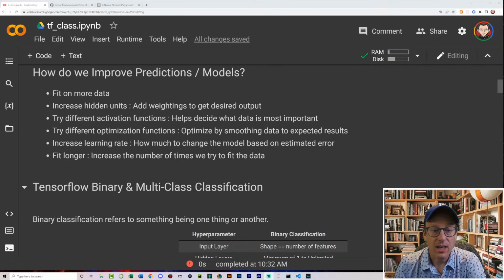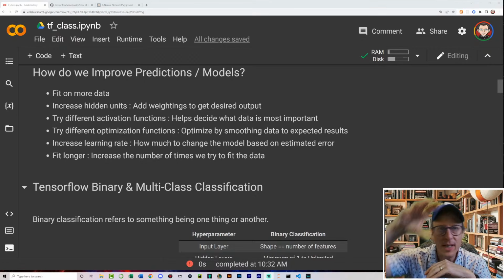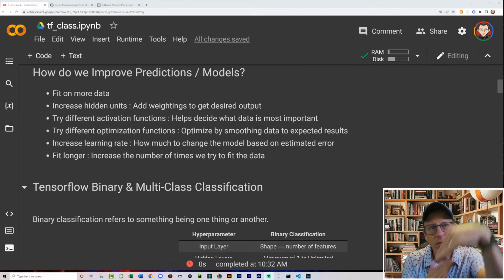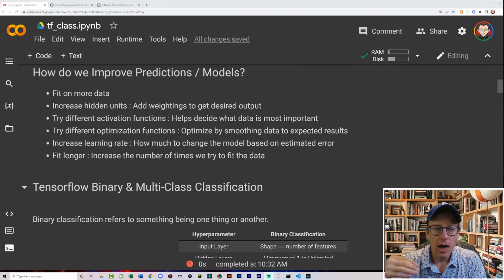What else can we do? Well, we can try different activation functions. And you might say, what's an activation function? It just helps us decide what data is important in reaching our ultimate goal. Then we have optimization functions. What they're going to do is smooth our data to get to our expected results. See, all these jargon terms sound complicated, but they're not really. And then you have learning rate. And what that is defining is how much you want to change the movements in your predictions, movements towards your ultimate goal, based off of any different errors.